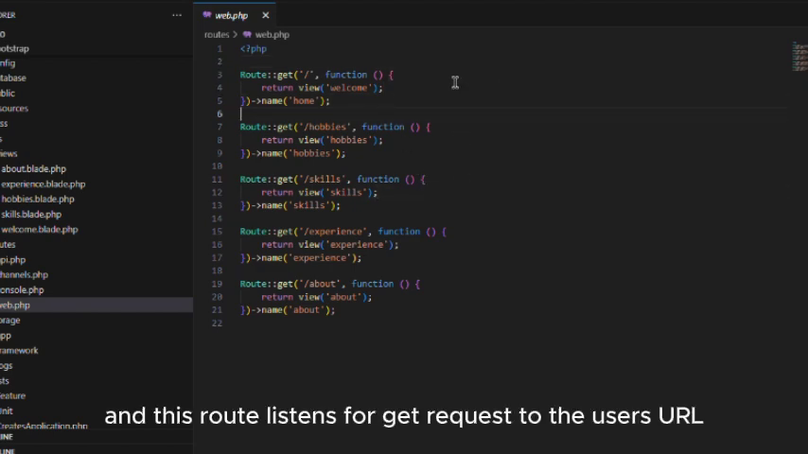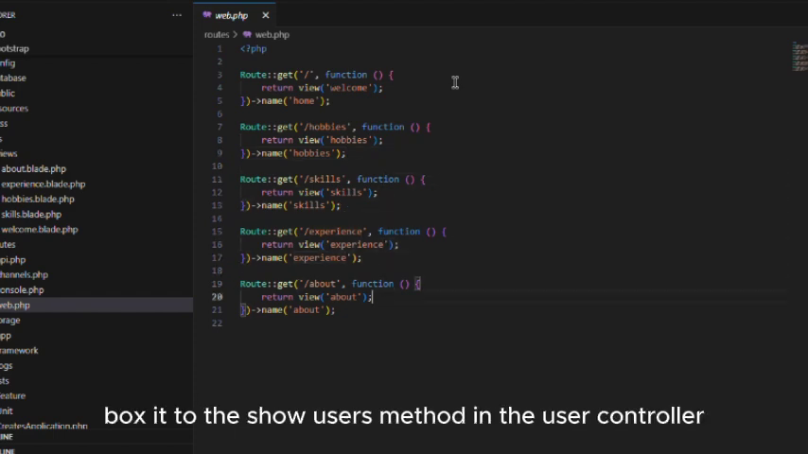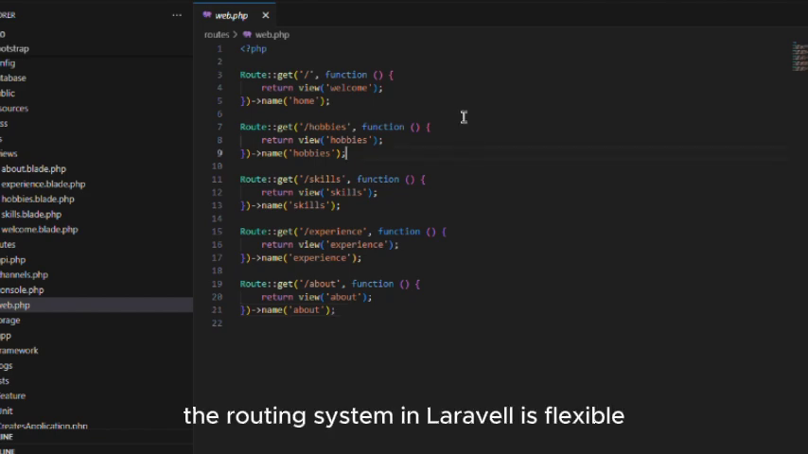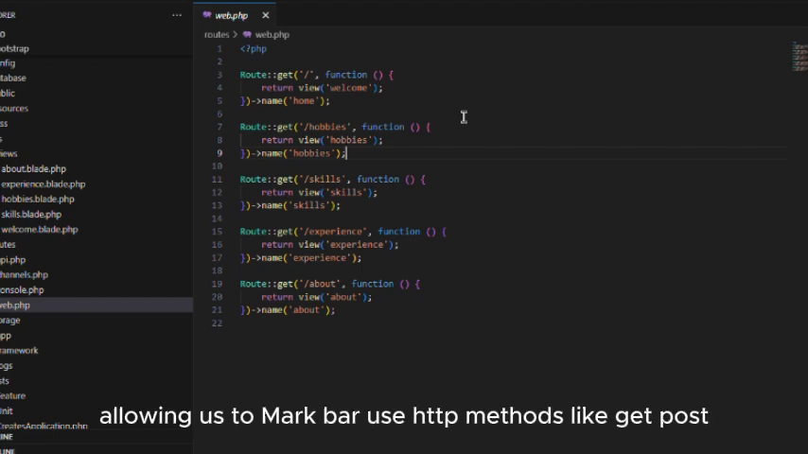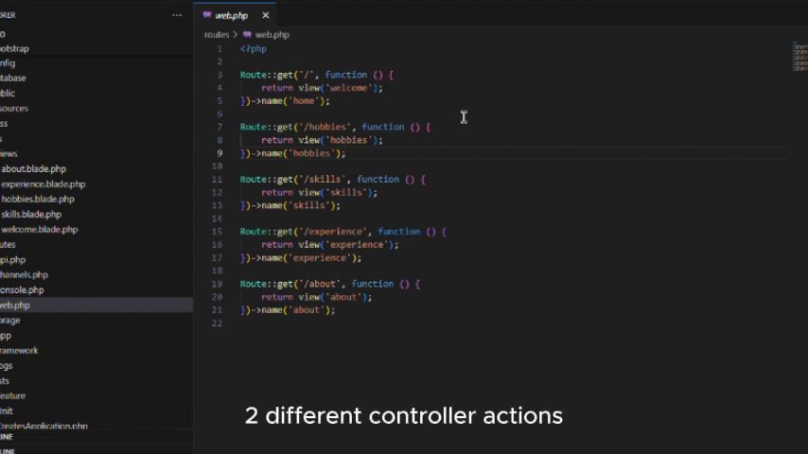This route listens for GET requests to the users URL and maps it to the showUsers method in the user controller. The routing system in Laravel is flexible and easy to use, allowing us to map various HTTP methods like GET, POST, PUT, and DELETE to different controller actions.